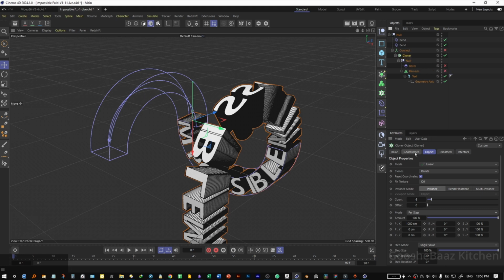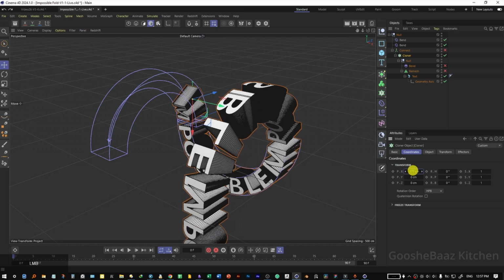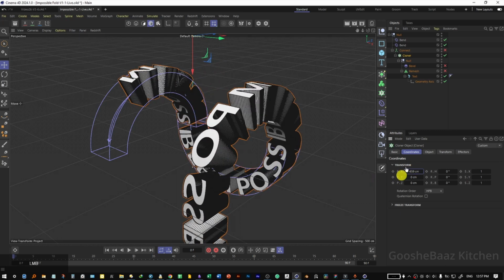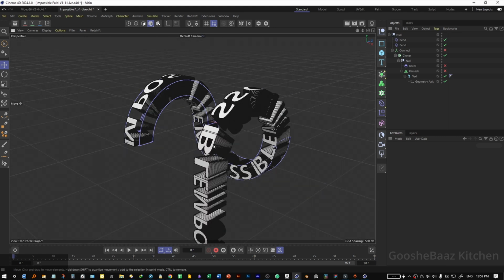Select this cloner. Come to coordinates, change this PX value on the cloner object until it covers the whole cage of bend deformers. That seems okay for now. Save the file.